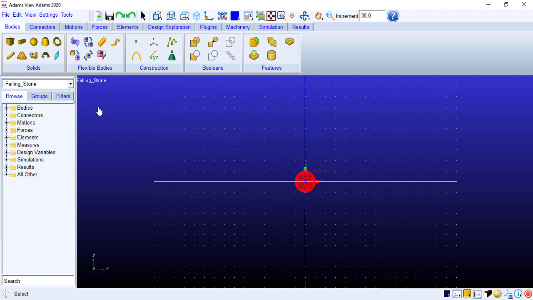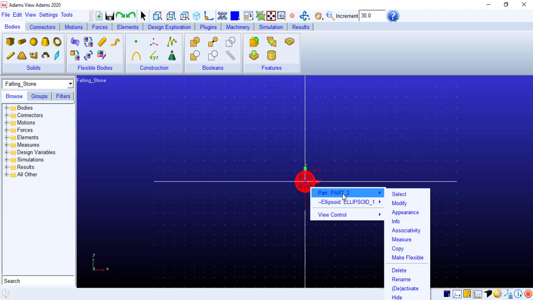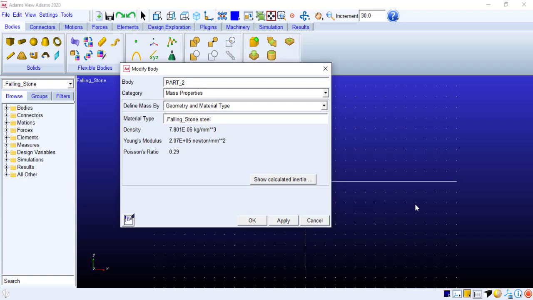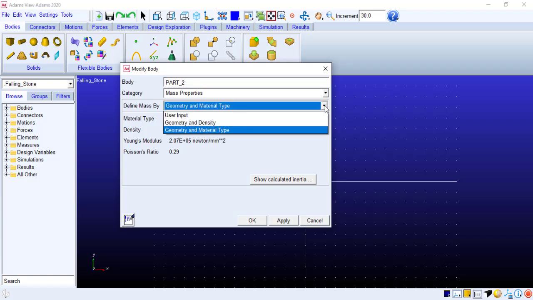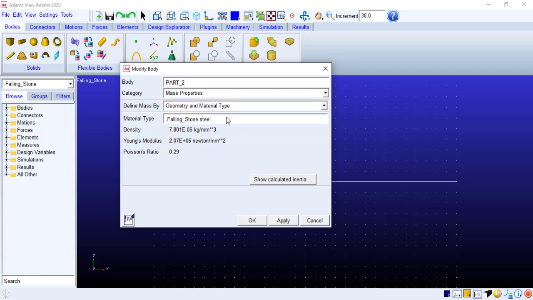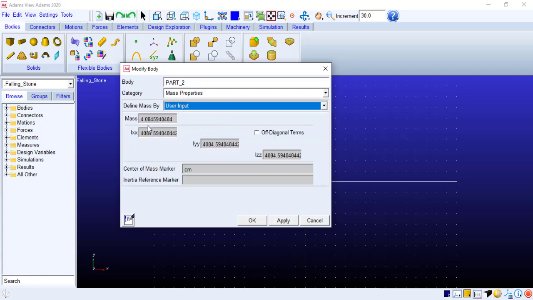Now we need to set the mass of the stone to 1 kilogram. Again, right click on the stone, on the parts, and we need to modify some properties. This is the part 2, mass properties. We need to put user input. And then the mass, let's change to 1 kilogram, okay? All the other values don't change. We need only the mass of 1 kilogram for the stone for now.